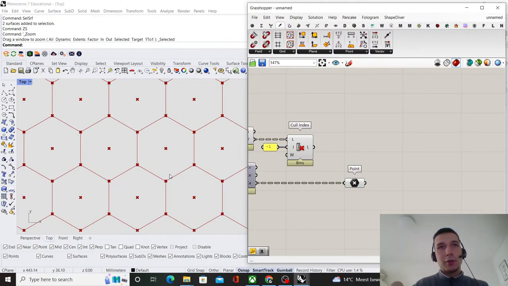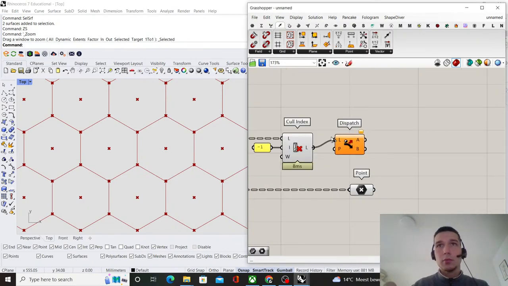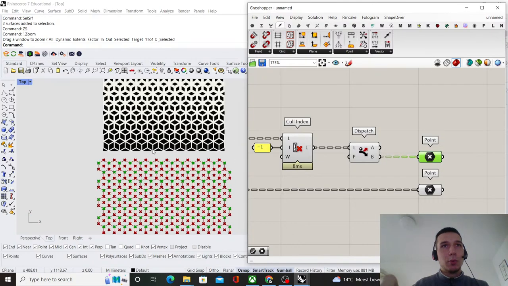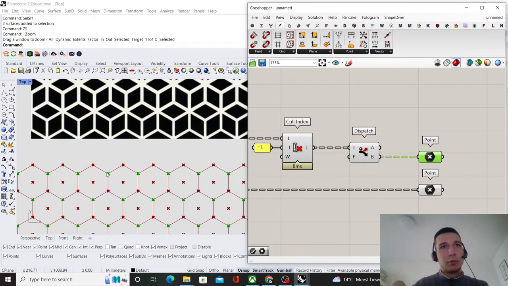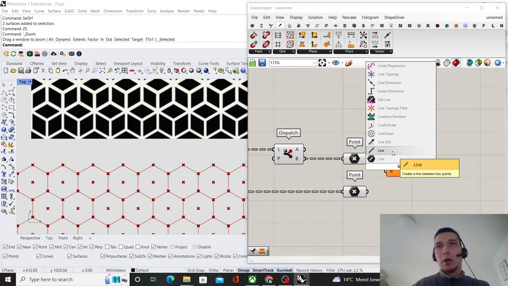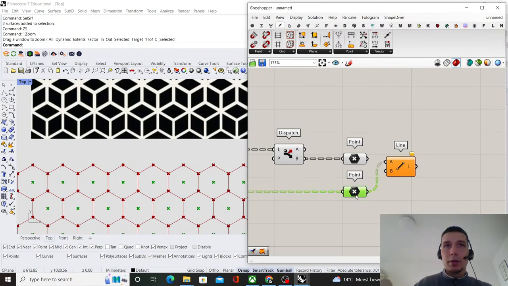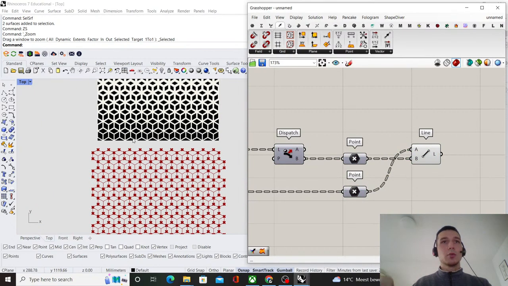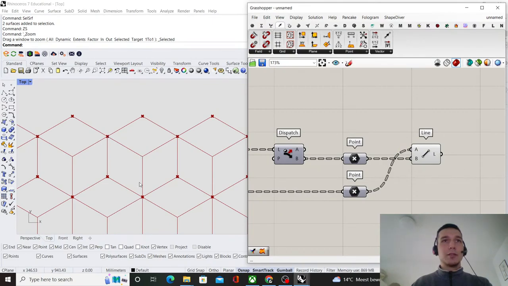Let's now define the points which will be connected to the center to form those diamonds. For that we're going to use the dispatch component. We get the points in A and the points in B. Those are the points that we don't need, and those are the points that we actually need, if we want to replicate this pattern as closely as possible. Let's connect it to the line. Let's use the center of the hexagon as the starting point, and these points as the endpoints of the lines. As you can see, we get those divisions quite accurately, and now we just need to create those diamonds.